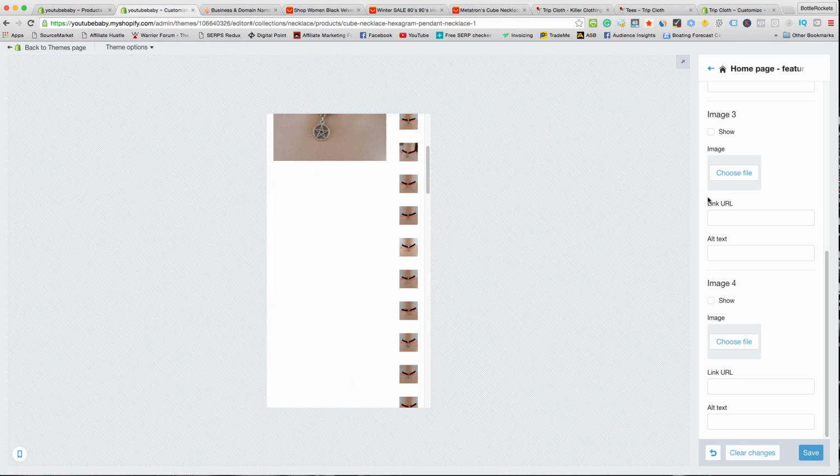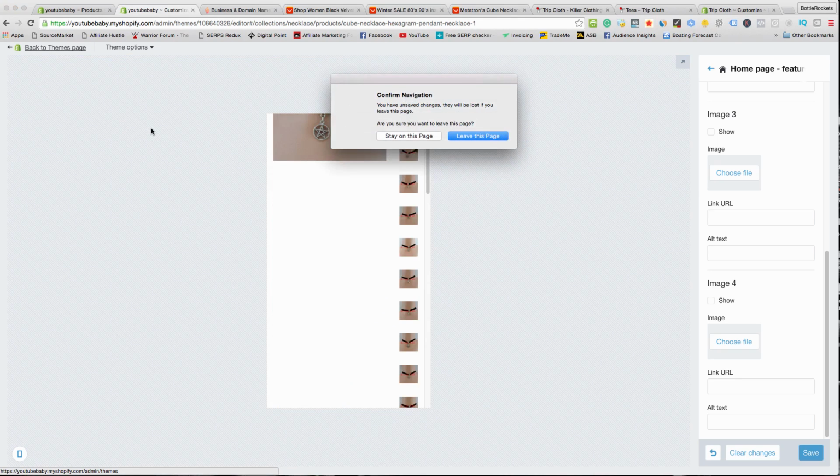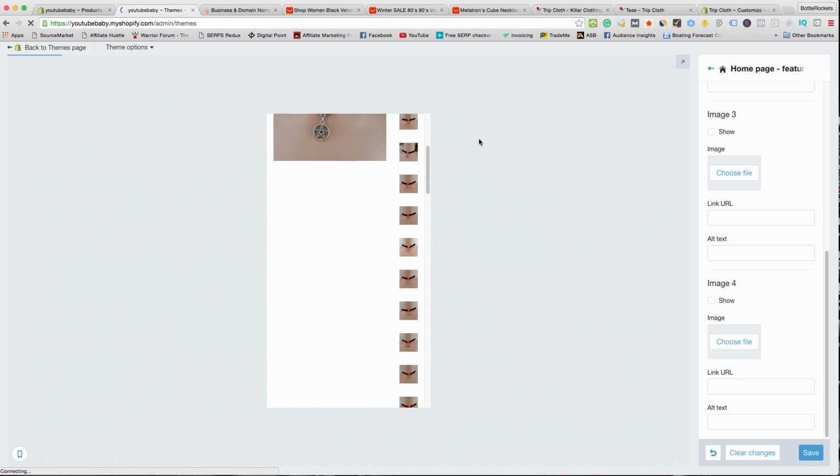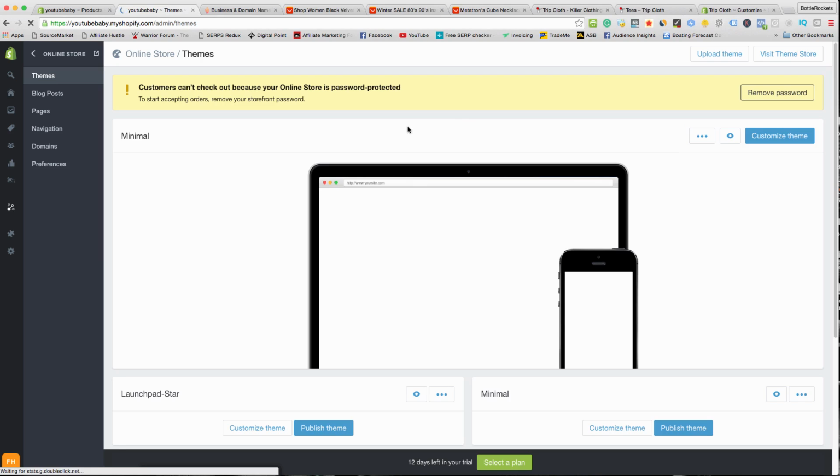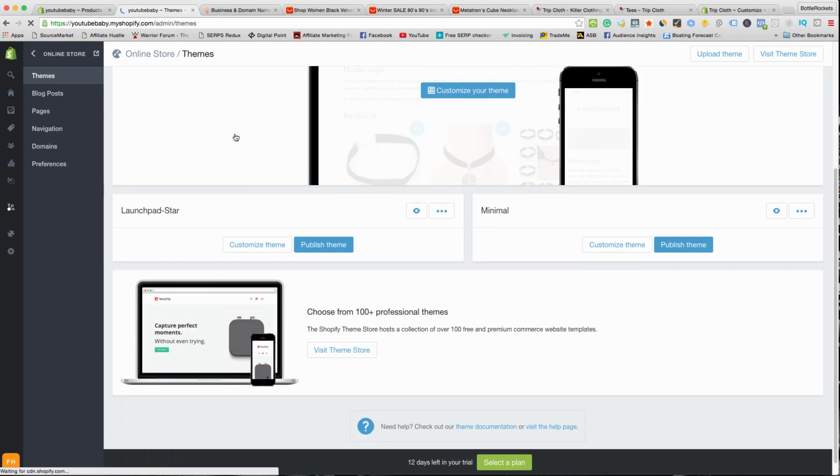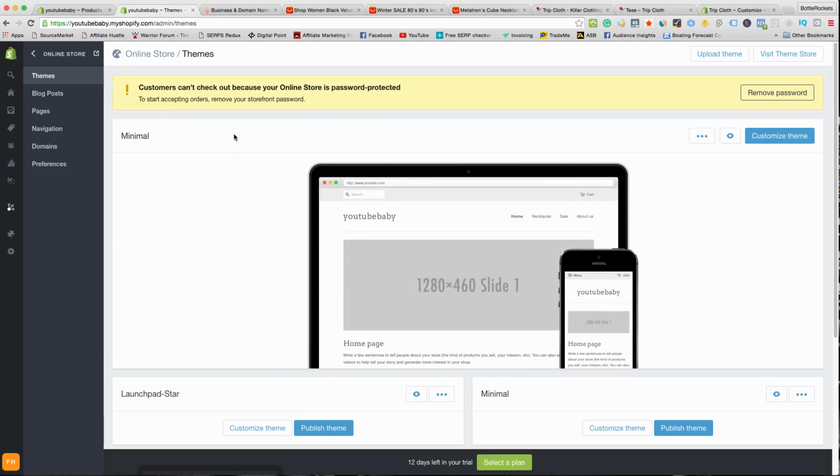And that's really it, guys. It's very simple to do. At the start, you want to keep it nice and clean, nice and simple. That is really all it comes down to with this Shopify stuff, okay? It's not that hard to do.